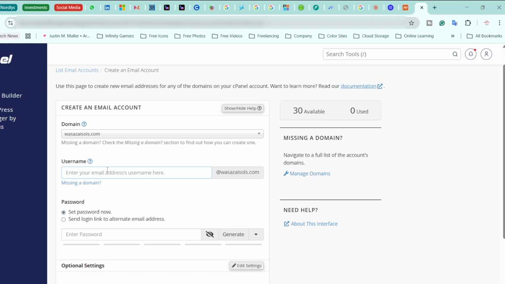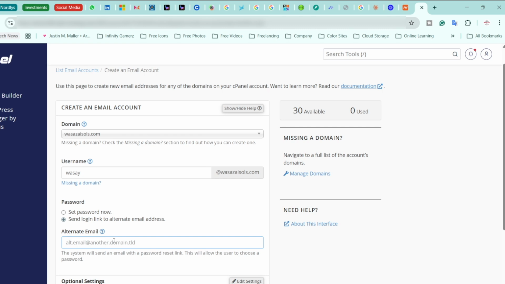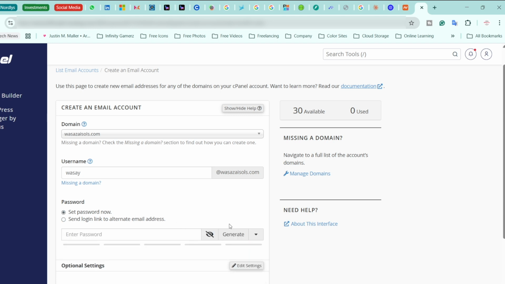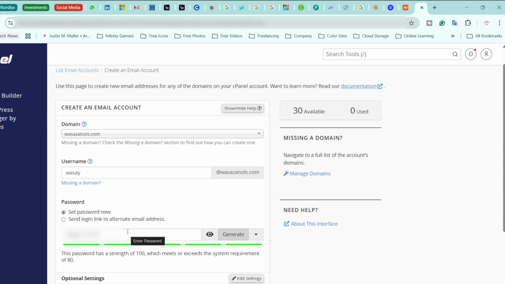Now enter whatever email you want to create. So I want to create wasay@wasazaisource.com. You can name anything and you can set a password. Alternatively, if you don't want to set a password, you can click on this button and enter the alternate email if you are making it for other employees, so that they can set up their own password via the link. But for now I am going to select set password. Now I am going to click on generate, so it will make a strong password for me. I am going to copy it so that I do not forget it.